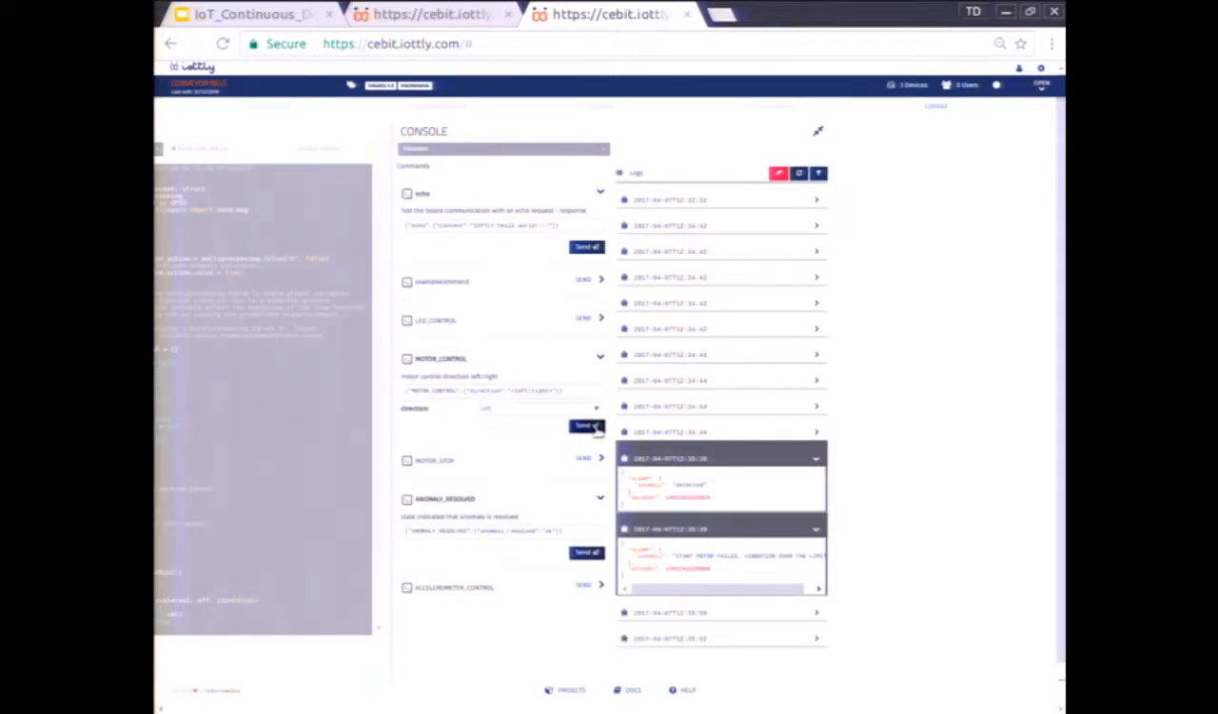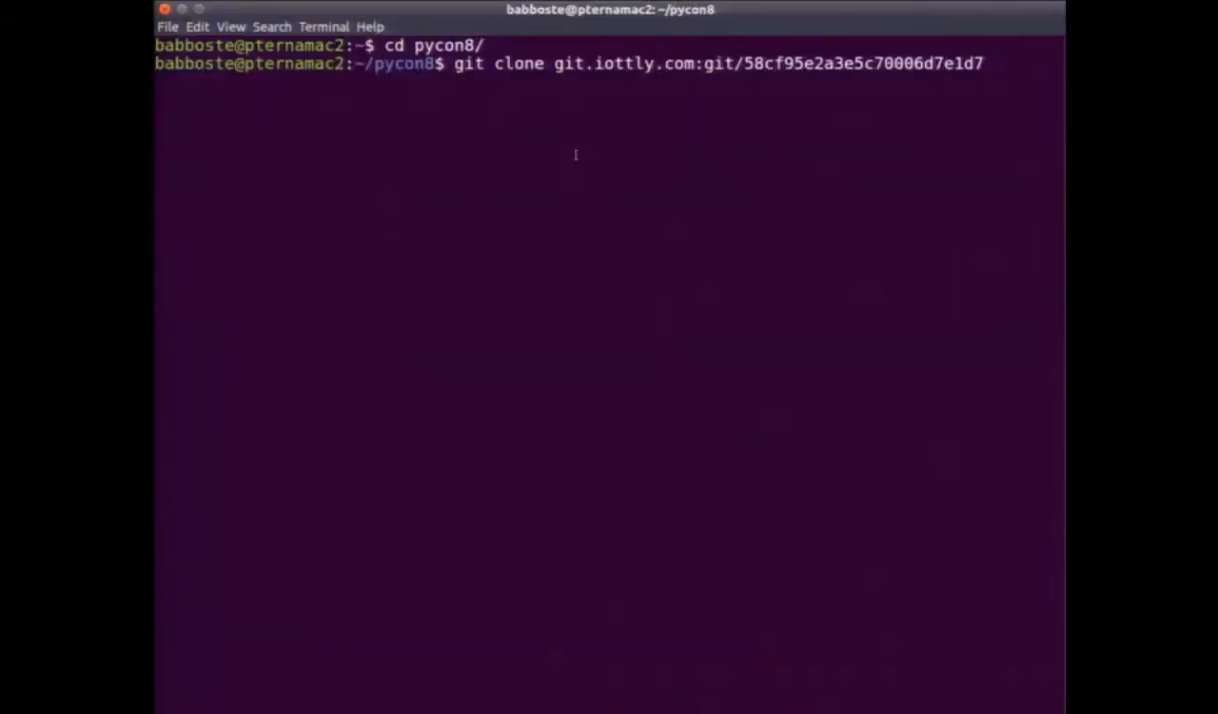So, last thing, okay, we are in time. Last thing is that now we will try to do the exact same thing from the command line using standard Git tools. It is even more complicated for me from here. So first of all, we clone the repository with the code that you saw before. We are in the development stage of this function.